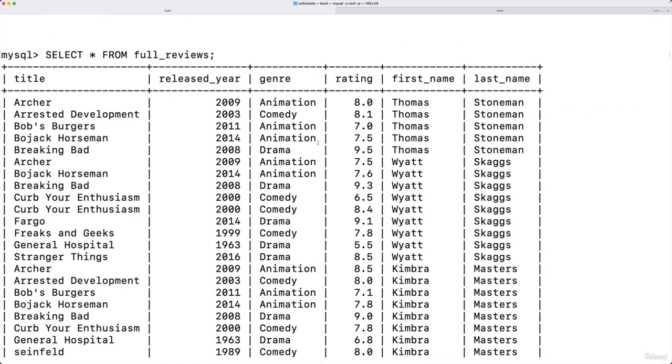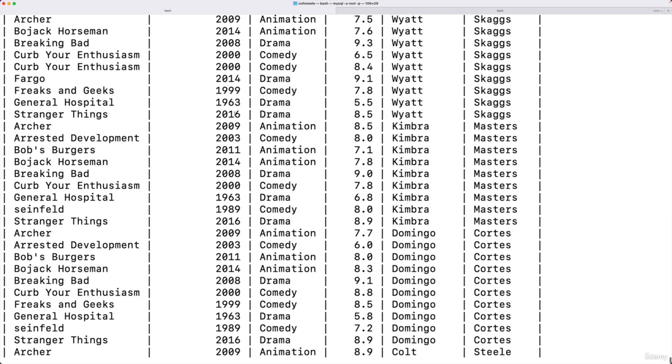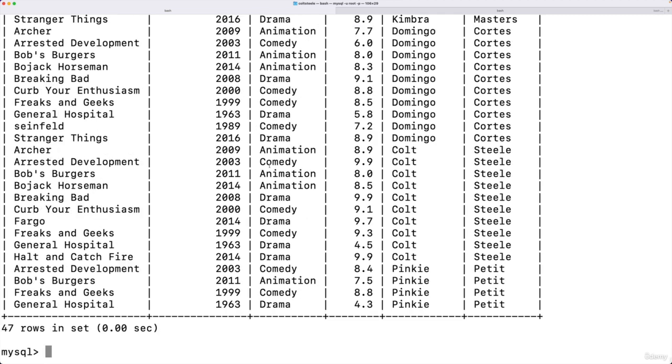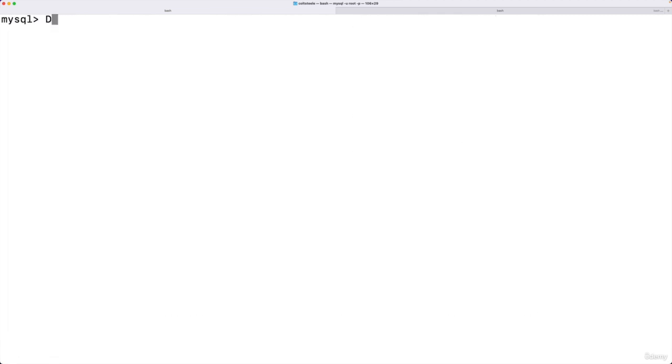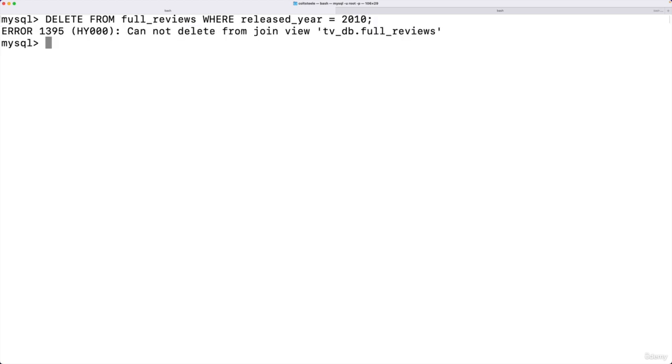So with a regular table, if this was a true table, I could do something like delete, let's just delete everything that was released in the year 2010. I don't know why, but let's say that's what I want to do. Well, in a regular table, I would do a delete from the table name, full reviews, where released year equals 2010. But it doesn't work. It says cannot delete from join view called full reviews. You can't delete from that view. So what it's telling me is it's not a real table and there's rules to what we can and can't do. And because this is a join view, you can't delete.